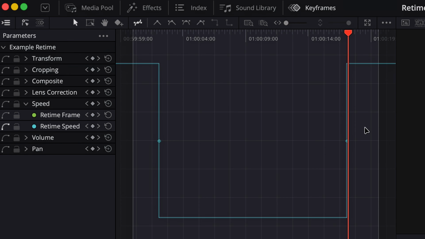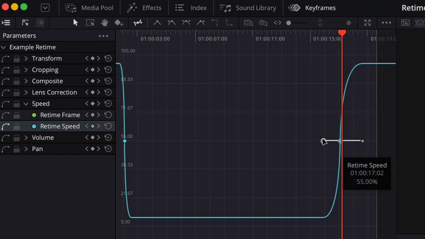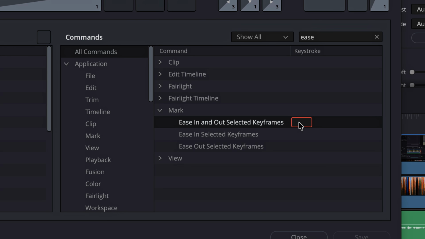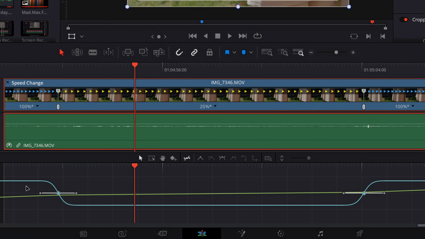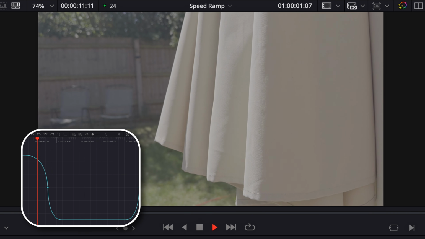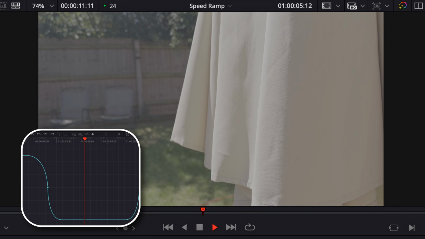From here, we can highlight those keyframes and select any one of the easing options from the top. This can later be refined by dragging the Bezier handles around. A recent update has introduced shortcut keys to make this process even quicker. Something that I've been doing for a while now is setting the ramp manually, about 10 to 15 frames on each side of the speed change. That gives you enough room for the transition to feel organic without dragging.